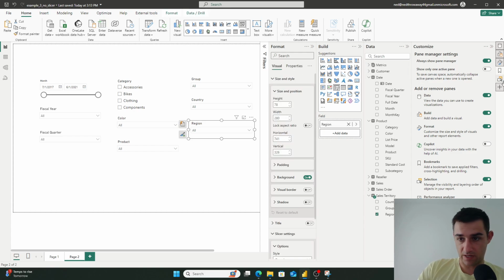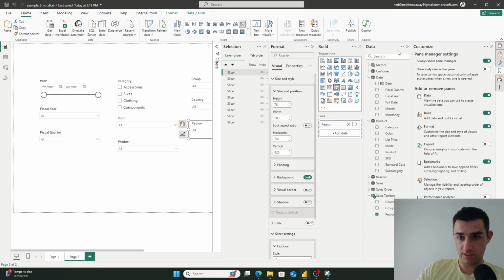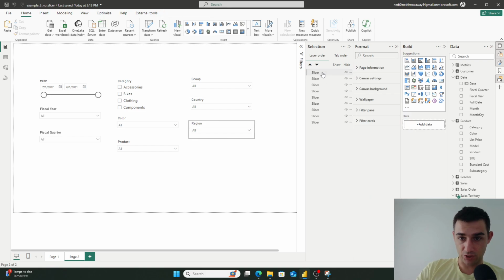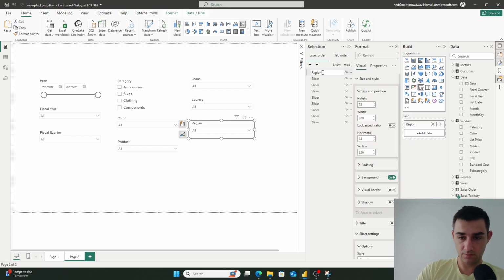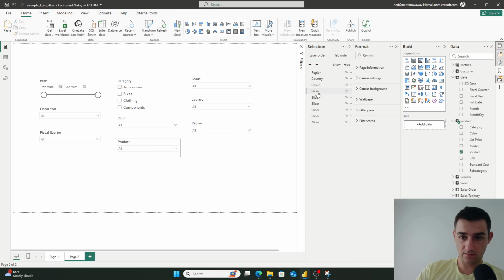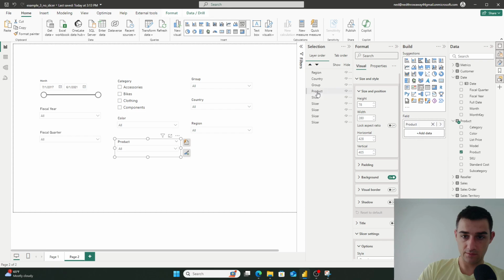So if we turn back on our selection, I'm going to do that by control clicking, and I'm going to collapse the customize piece. So here's our region. So I'm going to title this region. Right, here's our country. So I'm going to title this one country. Okay, here's our group. So I'm going to title this one group. And then let's continue on. So here's product. We'll go product. Okay. Then here's color. So we'll title this one color.